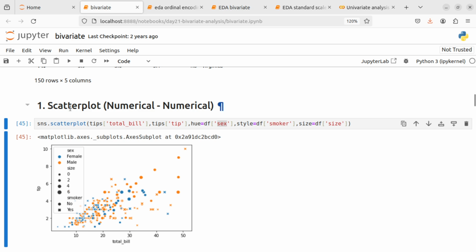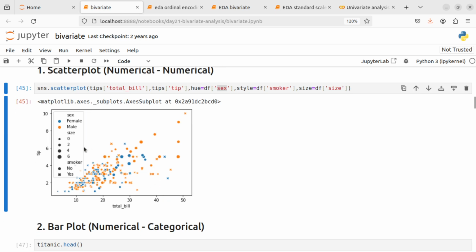So that's why mostly the scatter plot is used with numerical values, numerical to numerical, okay.